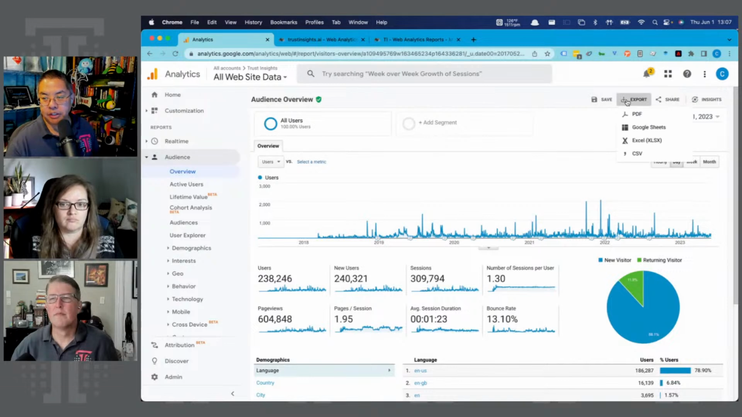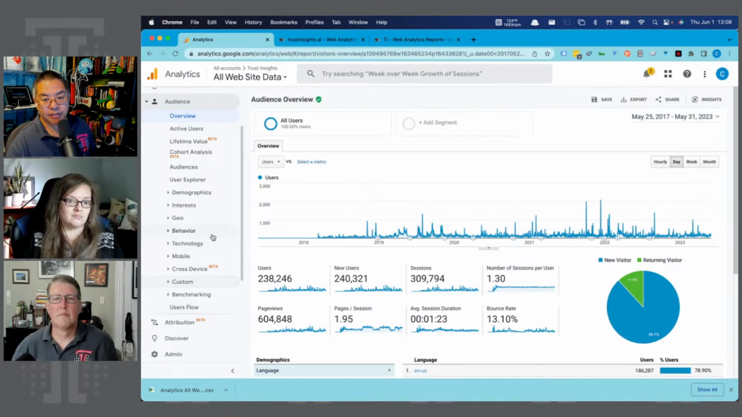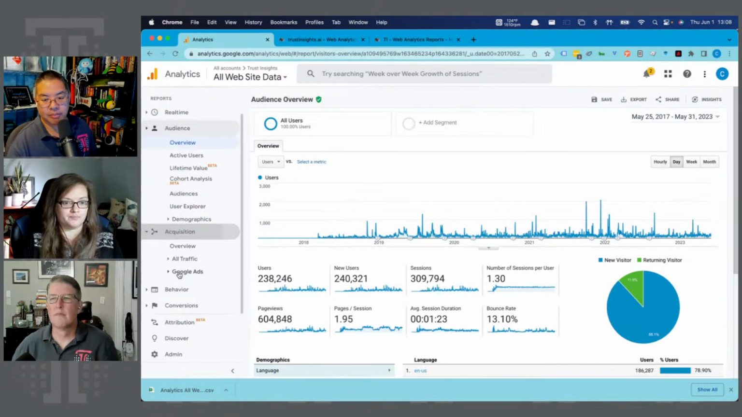At this point, you can just hit export, punch out your CSV, and now you've got your basic user data, stored in the format of your choice. Super easy to get at this data, right? Very, very straightforward. And if that's all you need, that's probably good enough. There's not a lot of complexity to this.